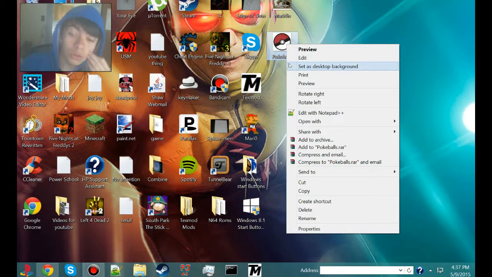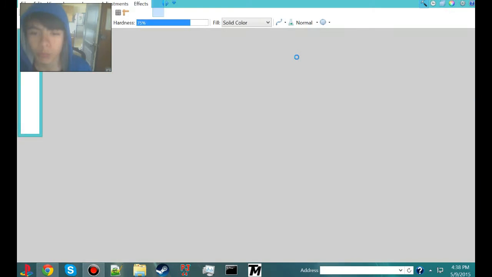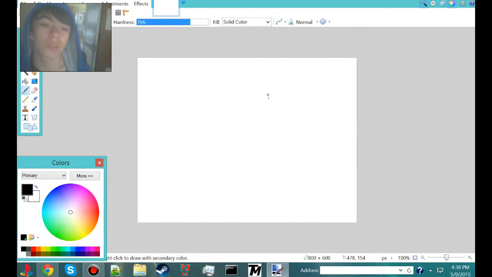So now you're gonna need Paint.net. The reason why you can't use Paint is Paint does not support transparency. So you need to use Paint.net. If you don't have it, go over, download Paint.net, and then I'm going to click Edit. We're going to wait for it to load. I'm sorry, I'm just bored. I'm waiting for this to load.